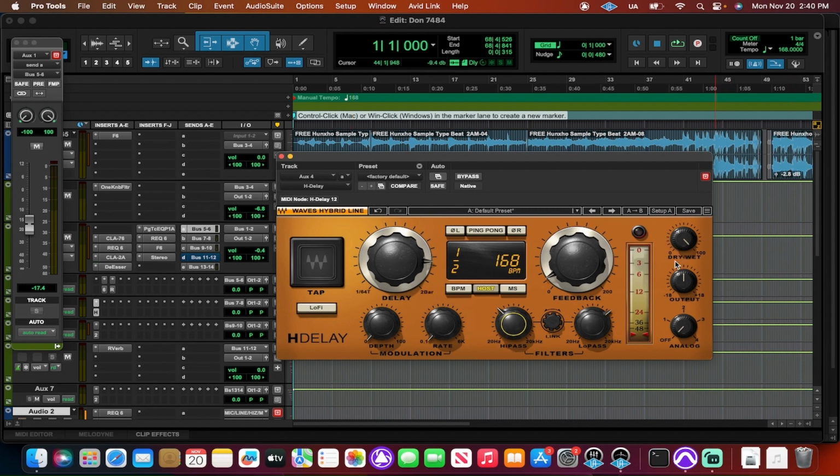This is dry or wet. You would only use this if you put this directly on the track, but any professional knows you don't put H delay, you don't put delays directly on the track. You put them on the aux. So you leave this all the way at 100. Output, you can move that around, whatever, to taste.